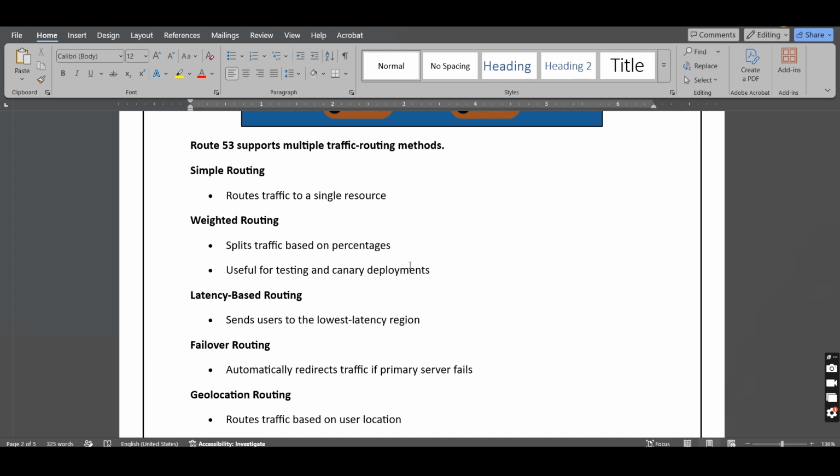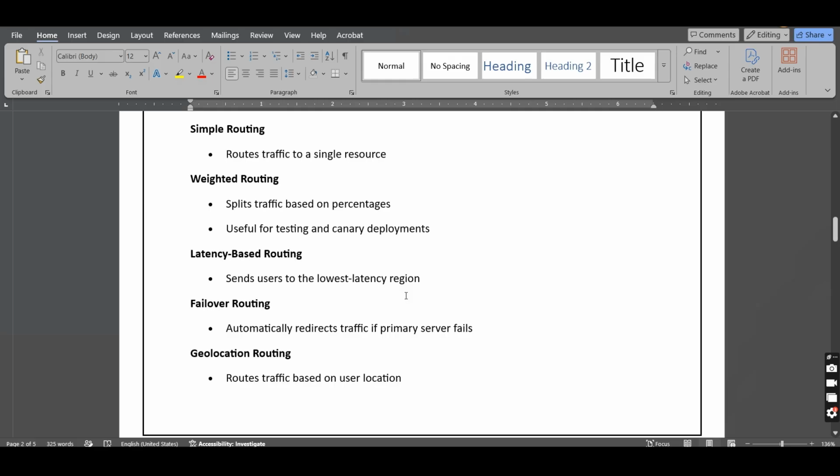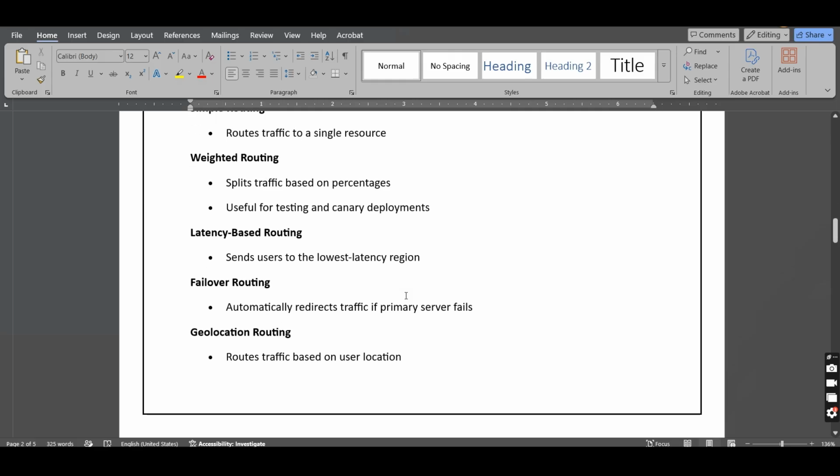Another point to discuss over here is geolocation routing, guys. It routes traffic based on the user location. Let's say you want to move 20% of your traffic to the servers hosted inside India, and distribute the remaining traffic to other locations, in Singapore or Malaysia, where you have your servers in those countries. Then this kind of geolocation routing policy can be defined inside Route 53 as well.